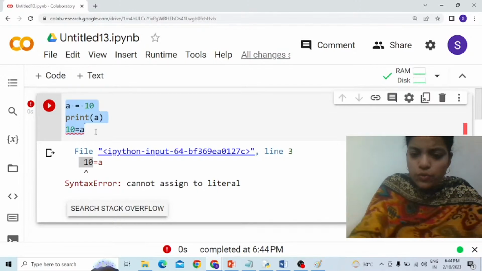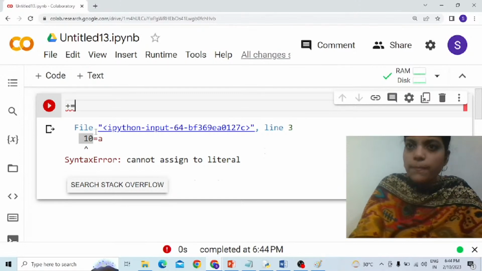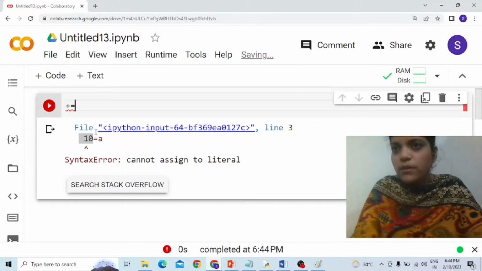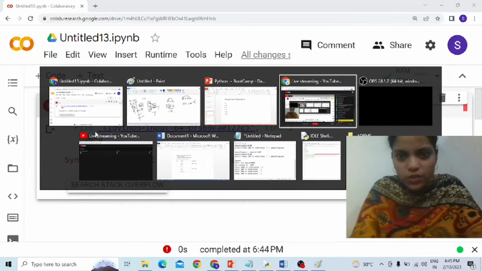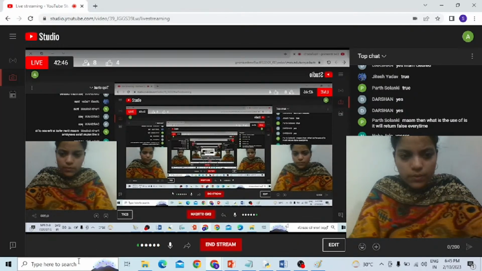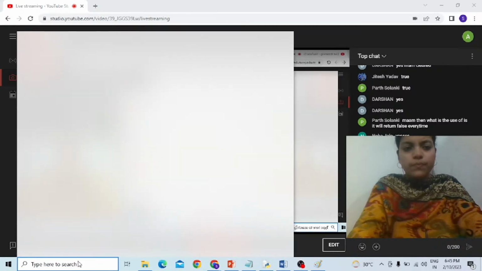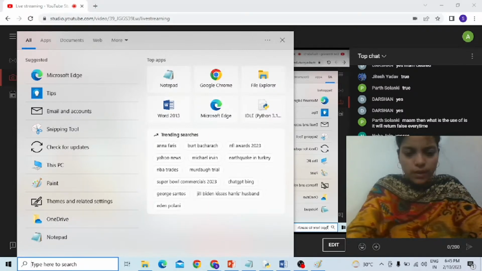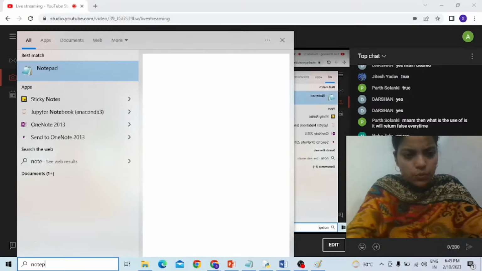Next, let me show you another assignment operator called plus equal to. Now this is basically called a shorthand operator. For example, let me take a notepad here. One minute, please. Quick if I can, since we are left with only 15 minutes to go.